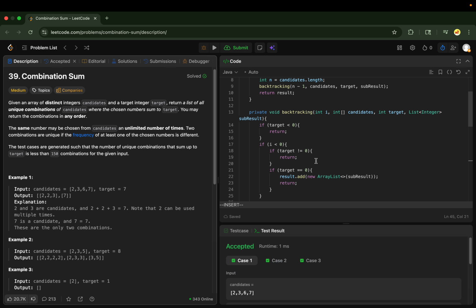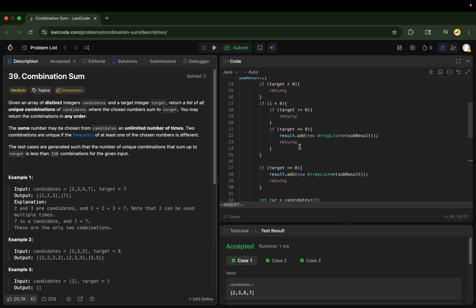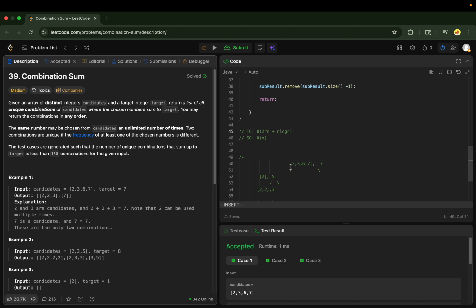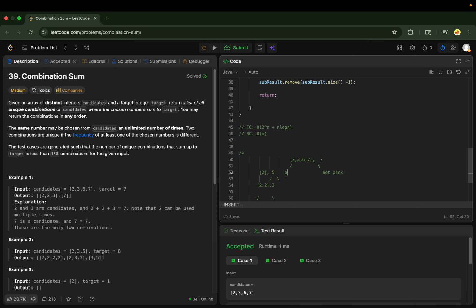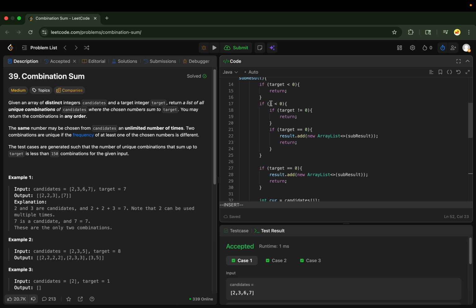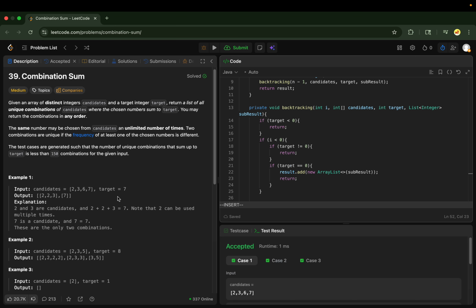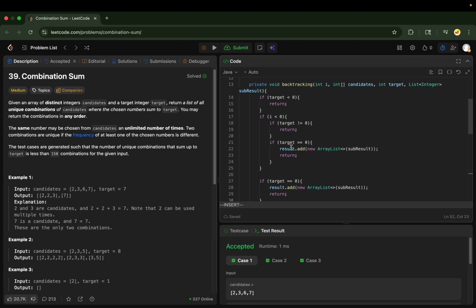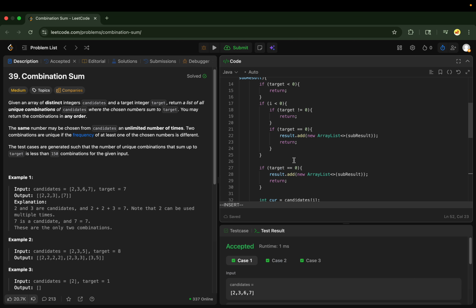Okay, let's see something. This is backtracking, right? So the tree is like: the left means pick, this one is not pick. This means pick. And we have some base cases. If the target is smaller than 0, which means not available, directly return. Another base case is i is smaller than 0, which means we started from the last one and there are no candidates left.